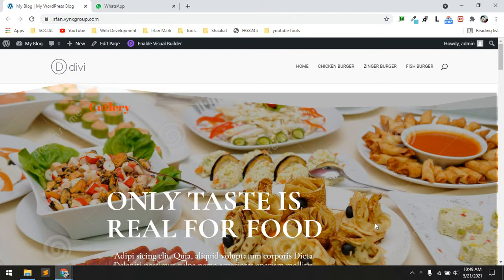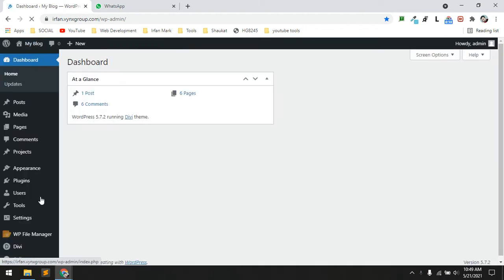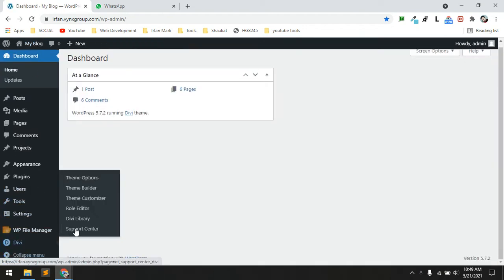Hello viewers, today our topic is how to hide a logo from the website. So see, this is the logo. Go to the dashboard. Now click on the theme customizer.